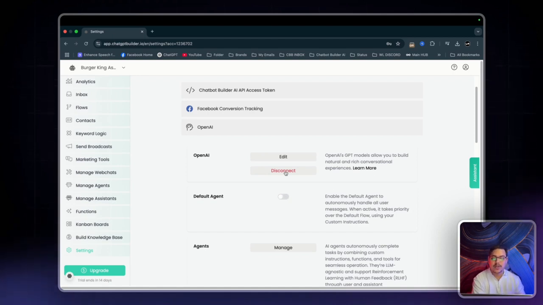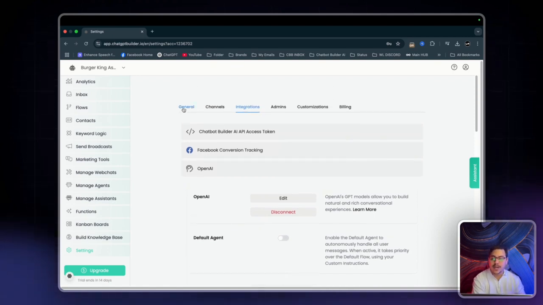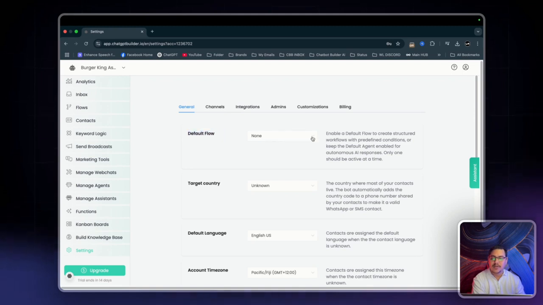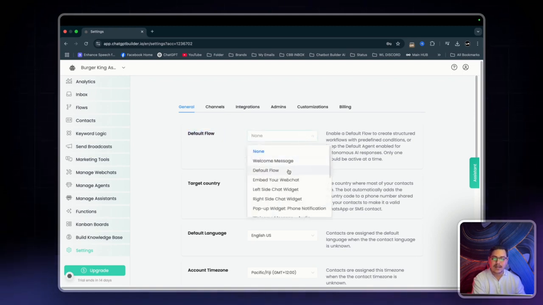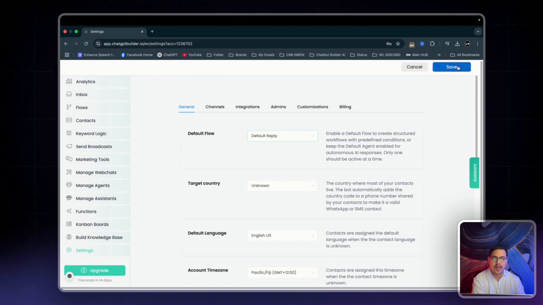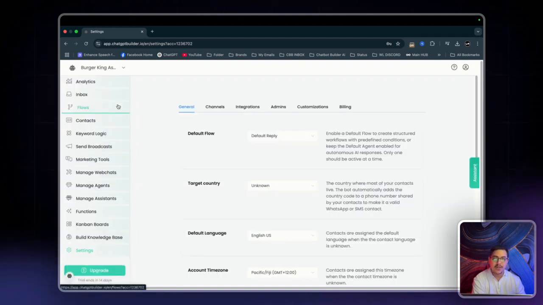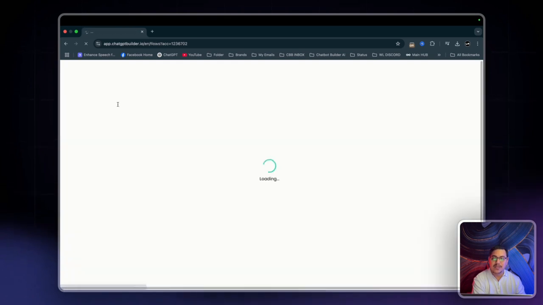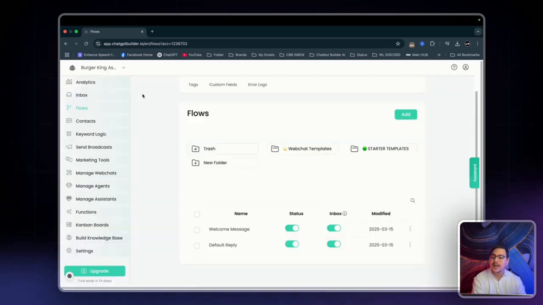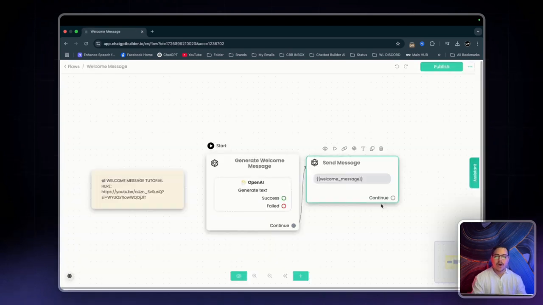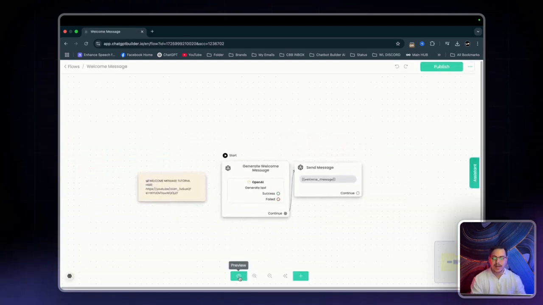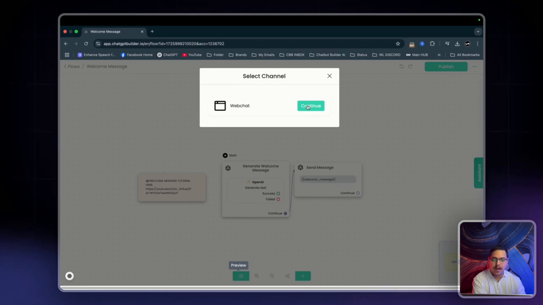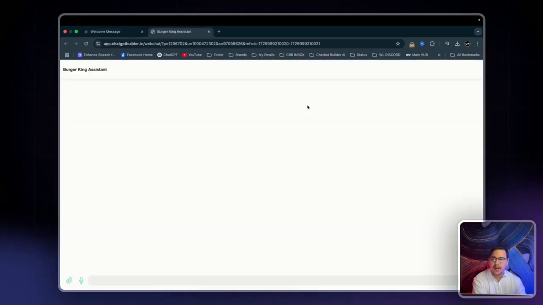So now that we have this turned off, we can go back to general, and where it says default flow, we can select the default flow that we have just set up. Click save in the top right hand corner. From here, all we would need to do is just head back into flows and preview the welcome message. Now we're going to click on welcome message and we're going to preview. All we have to do is simply click on the eye at the bottom, click on web chat continue, and we should be greeted with a warm message.